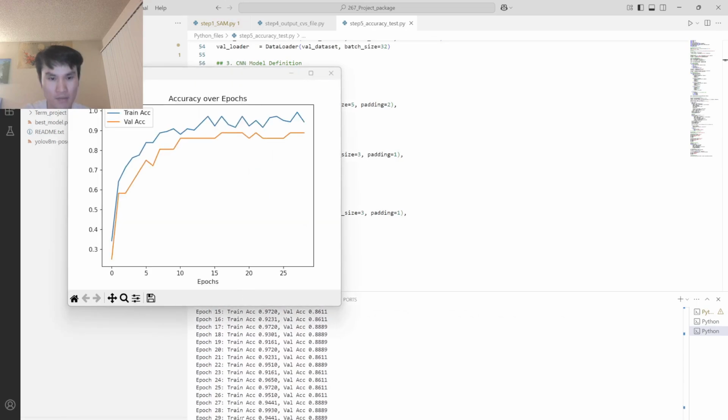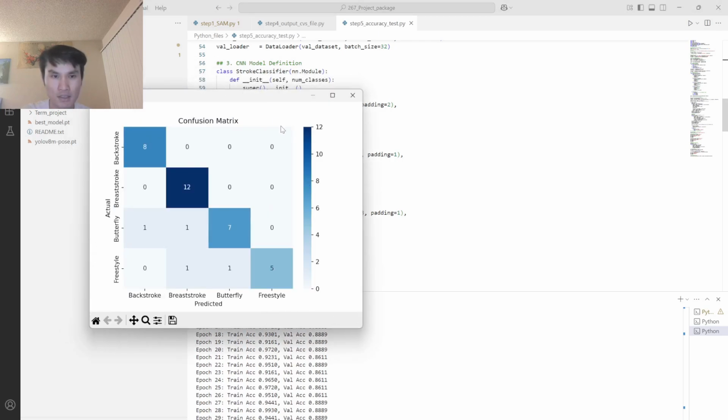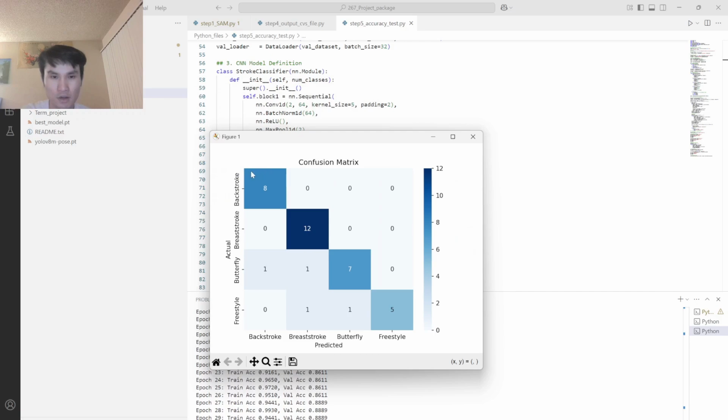It stopped kind of early because we just have about 50 or 30 frames. For the accuracy, we have the loss and the confusion matrix. Overall, a very high accuracy.